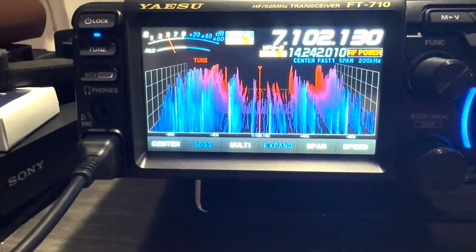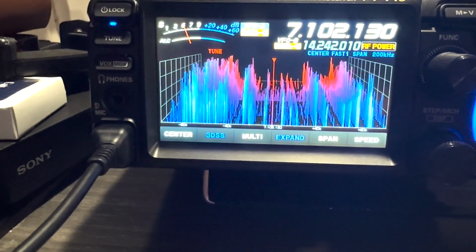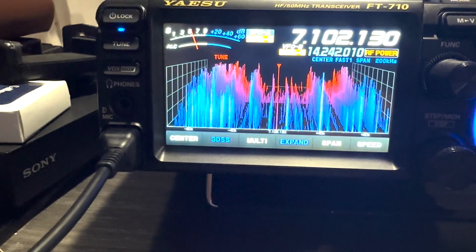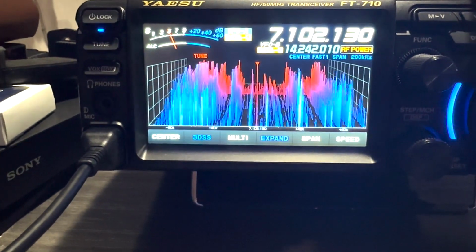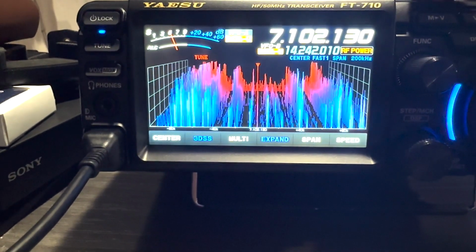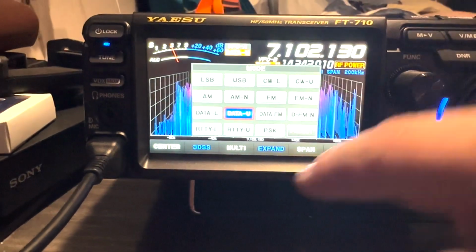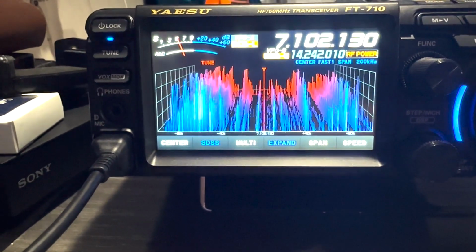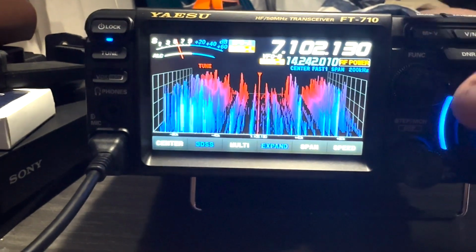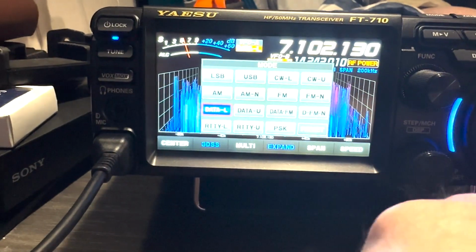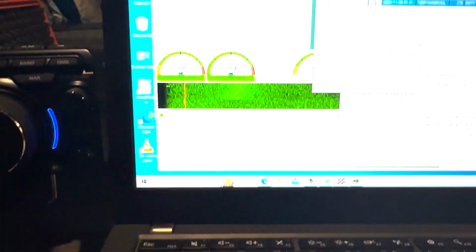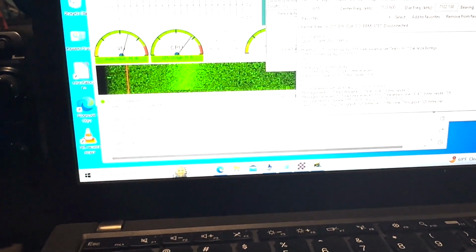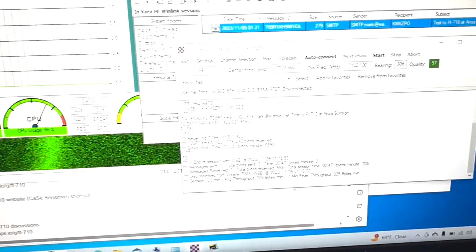data mode, data upper. I'm not sure if you can even make it data lower. That's a good question. Data upper, can you go data lower? Well, there you go. Maybe I should have been down there, but it worked. Look at that. You go data lower and it's still data upper. There's something about Winlink. It just won't go to data lower sideband, but for some reason it works.